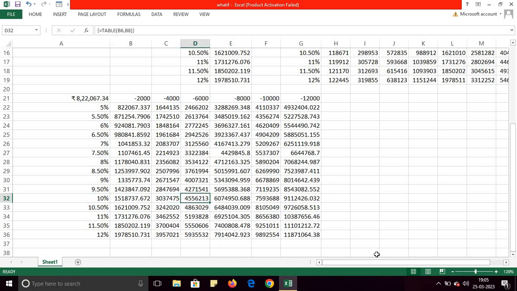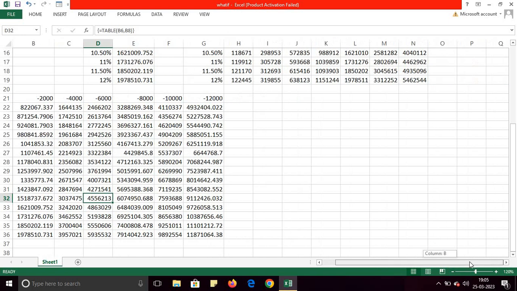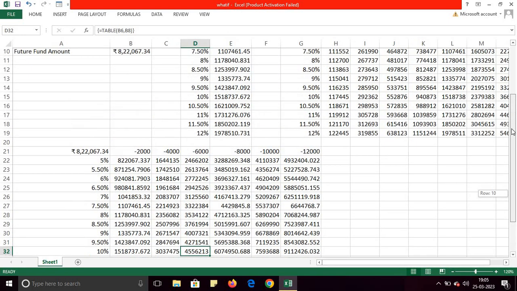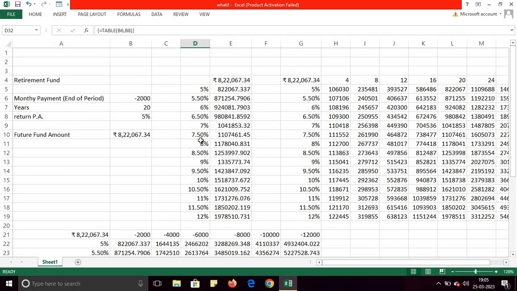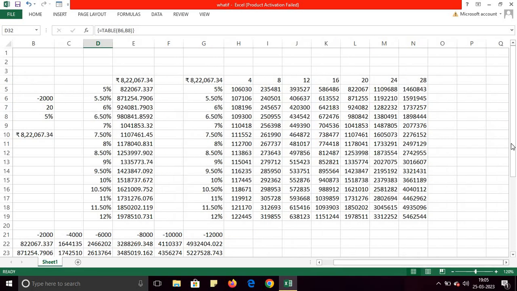Okay, so see how easy what-if analysis is, and you can calculate any value. Similarly you can have more parameters and you can apply the formula accordingly. So it's very easy, so you can try it.